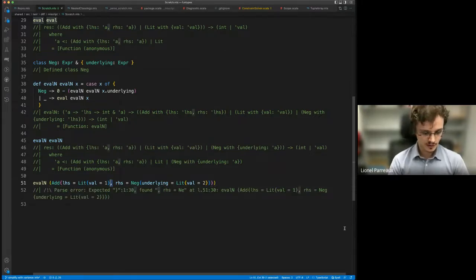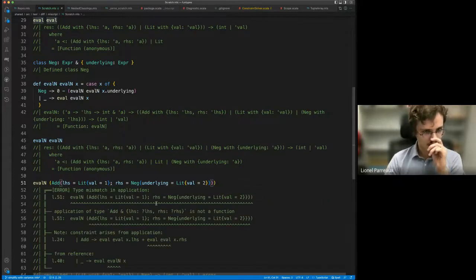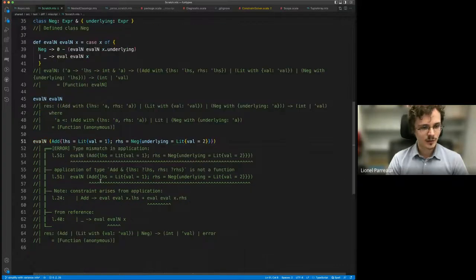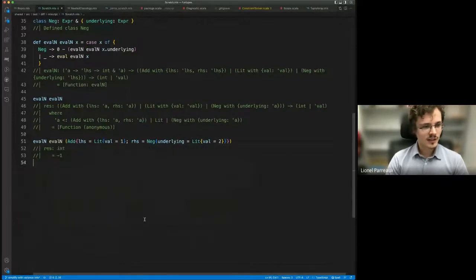Maybe that should be a semicolon. Should be eval n of eval n and then eval. Thank you. Yeah, so that's what the error tells us here. It actually produces pretty detailed error reports. Okay, and so this works, right? It returns the value -1.